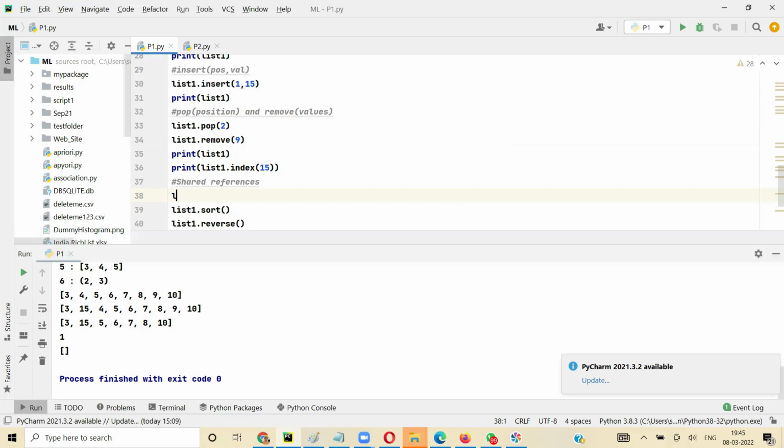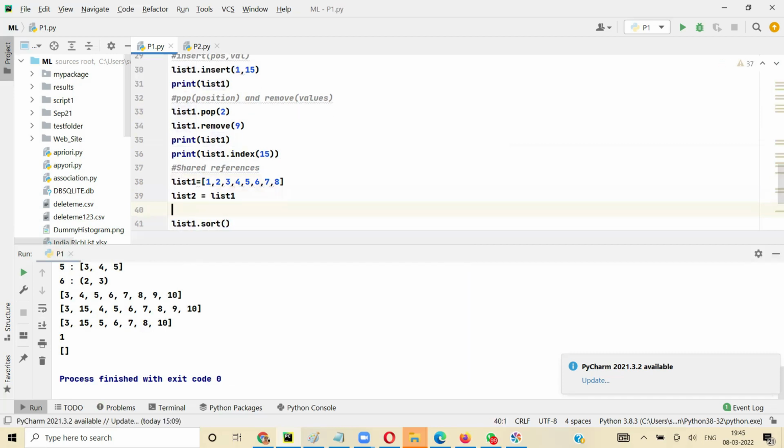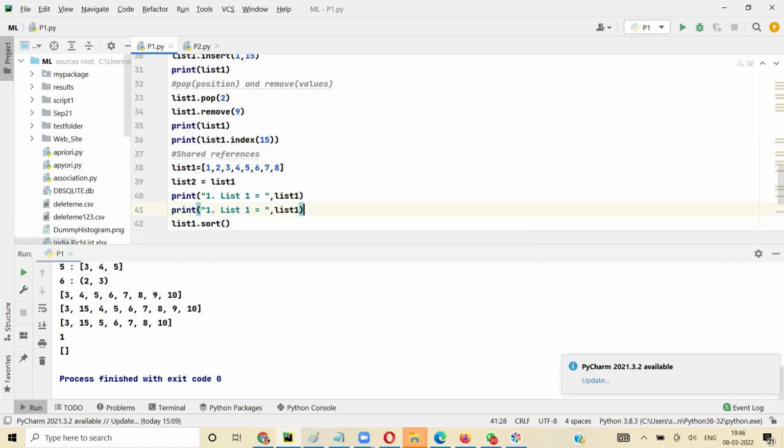Shared references, okay? So I say list one equal to 1 2 3 4 5 6 7 8, and I say list two equal to list one, okay? So list one बना दिया and I said list two equal to list one. So now if I print list 1, what will I get? So मैं बोल रहा हूँ list 1, okay, और list 1 equal to क्या वैल्यूज आएगा? लाइन 40 क्या प्रिंट करेगा?